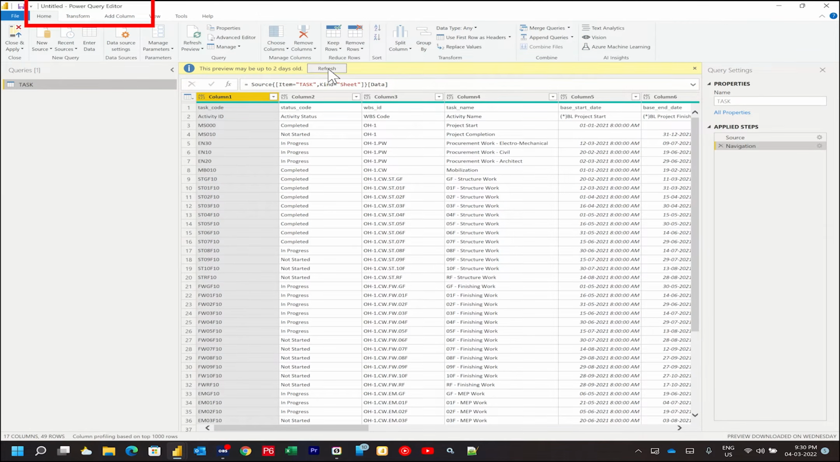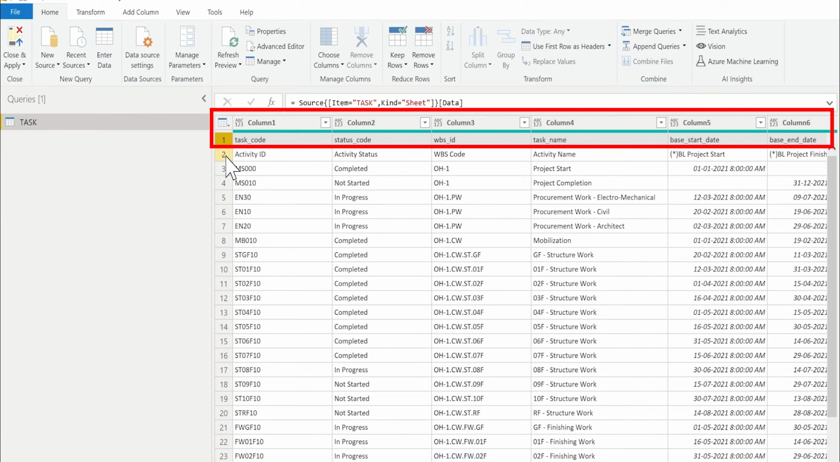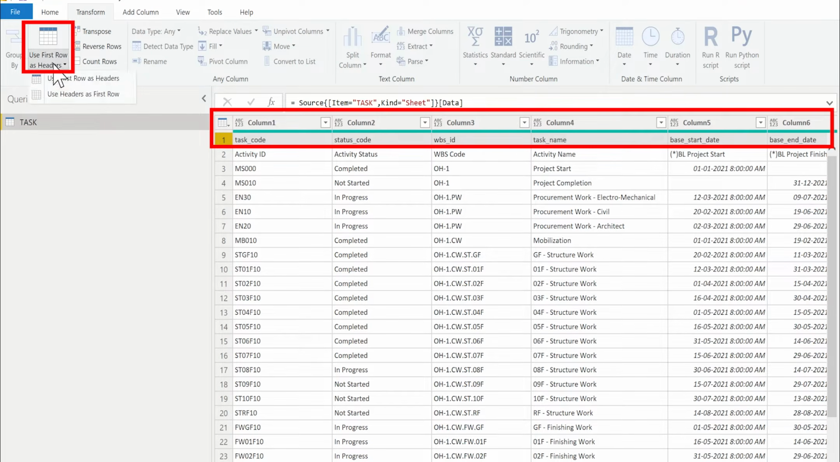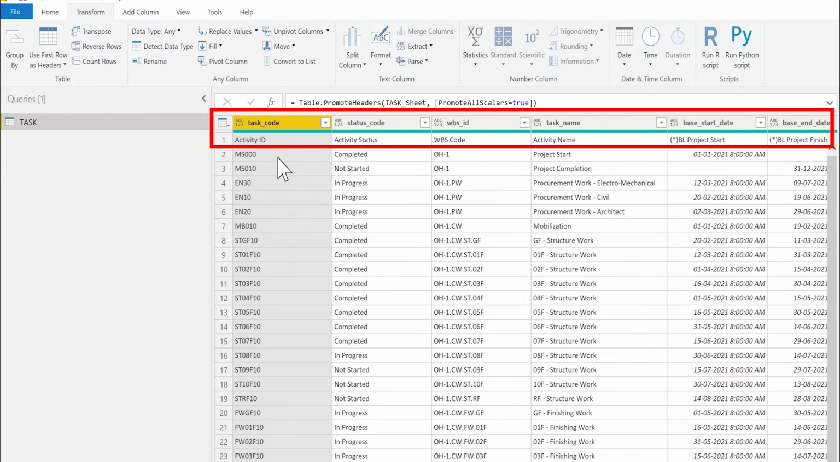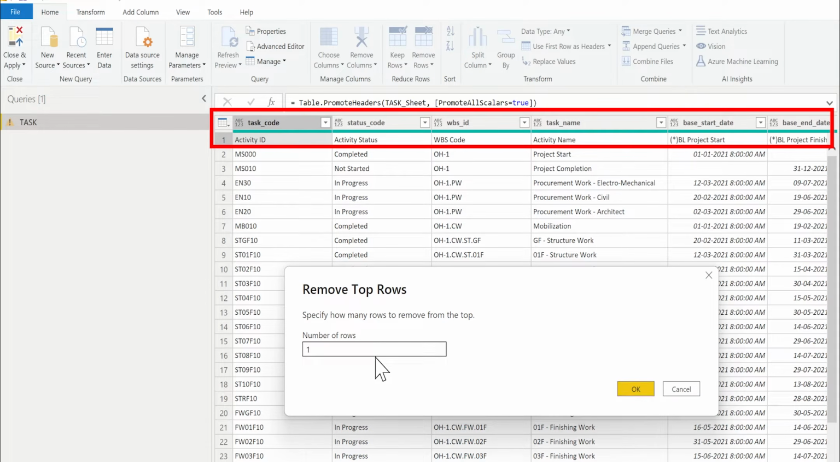I have opened Power Query Editor, Task Query. You will find the column here as we discussed in the Excel. The first step, that I will raise the first row to be the header of the column. Go to Transform, use first row as headers. Now the first row after the header, I will remove it. Home, remove rows, remove top rows. Number of rows is 1.